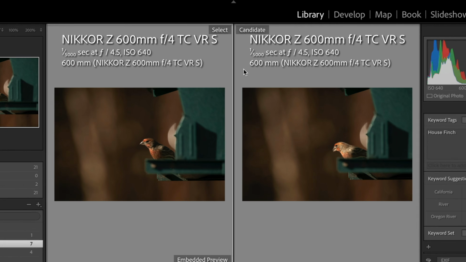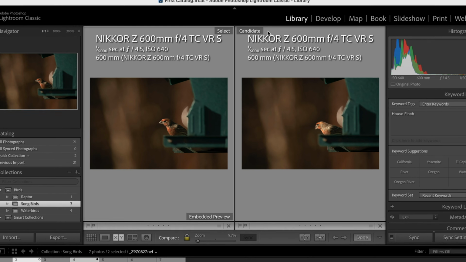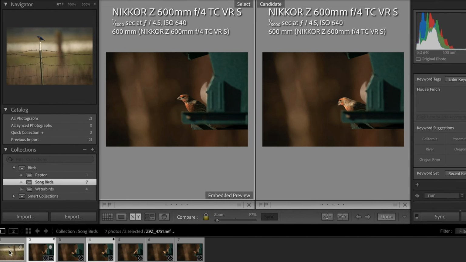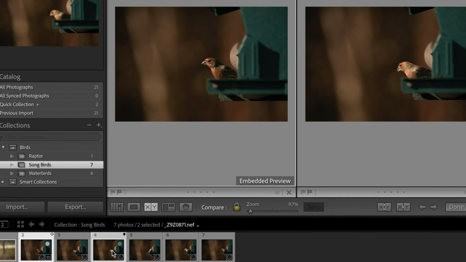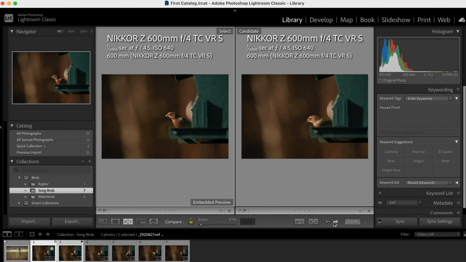So you see how up here they call this the select. This is the select image, and this is the candidate image. So now we have a new candidate. So you see here, these were the first two that we highlighted, and then we went and made this one move over, and that's how we got this one here. So you can go back if you want. That's how we started. Click again, and that's going to give us a new image to look at over here.